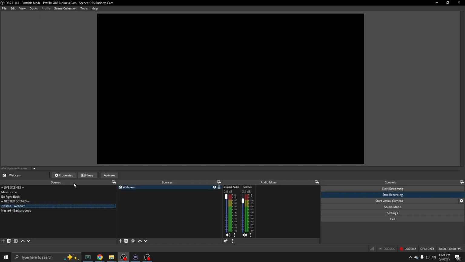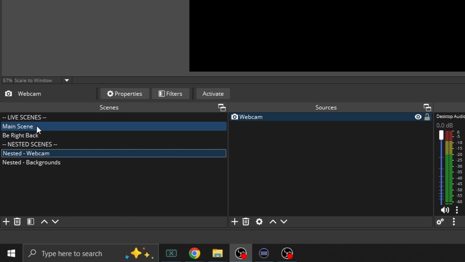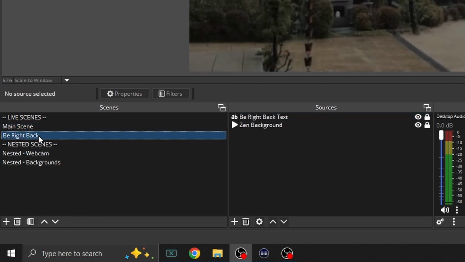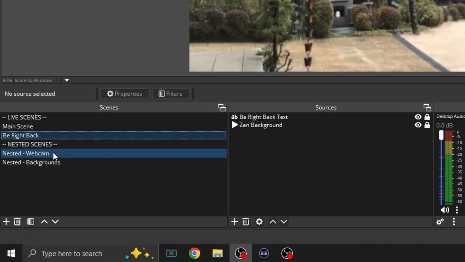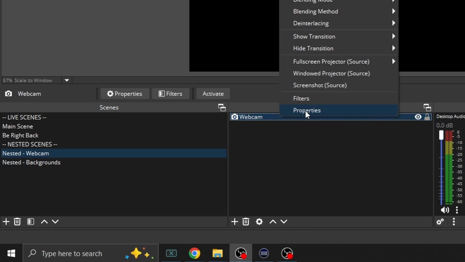Okay, so OBS should be open on your desktop. It probably looks something like this. Let's get the camera going so you can see me again before we explain what everything is. At the bottom left of the screen, you should see scenes, and there's different scenes you can click on. Again, I'll explain how that works later. Click on the one that says nested webcam, and then over to the right in the area where it says sources, double click on webcam or right click on it and click properties.